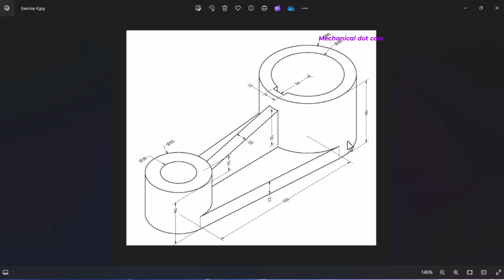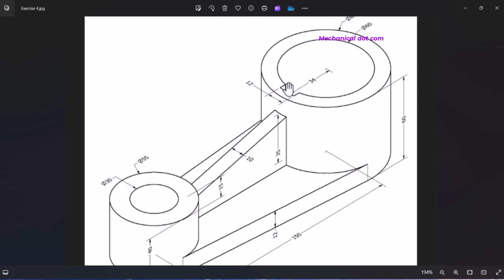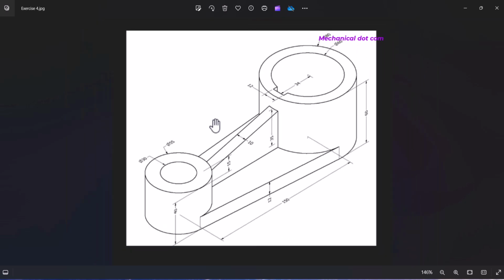The distance from the center of this circle to the center of this circle is 150 mm. The thickness is 12 mm, and now the last part is the slope. The slope has a thickness of 10 mm, and this height is 15 mm and this height is 35 mm. Also, there is a cutout in this circle. This length is 12 mm and the distance from the center of the circle to this line is 34 mm. So this is our simple 3D model and now let's start to design.